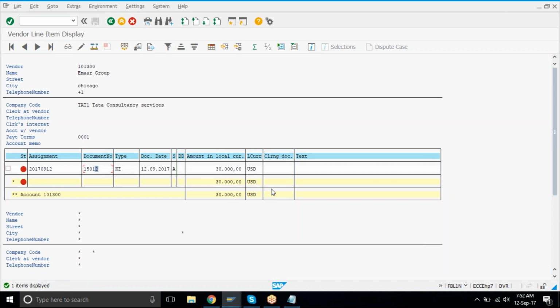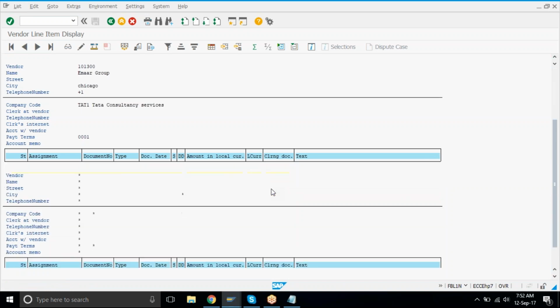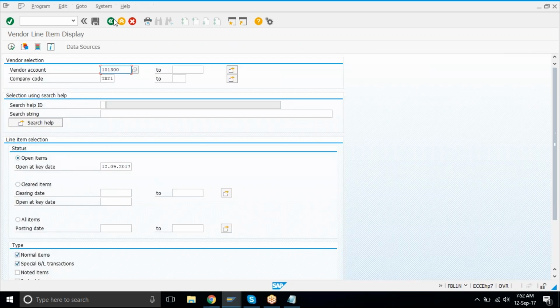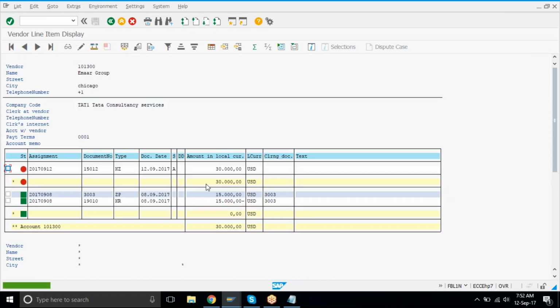You see here? If you want to see all the items here along with the posted as well, click on all items and execute it. Have a look. Here again, still you have an item called a special GL indicator. It's indicating that it's a part of the down payment.